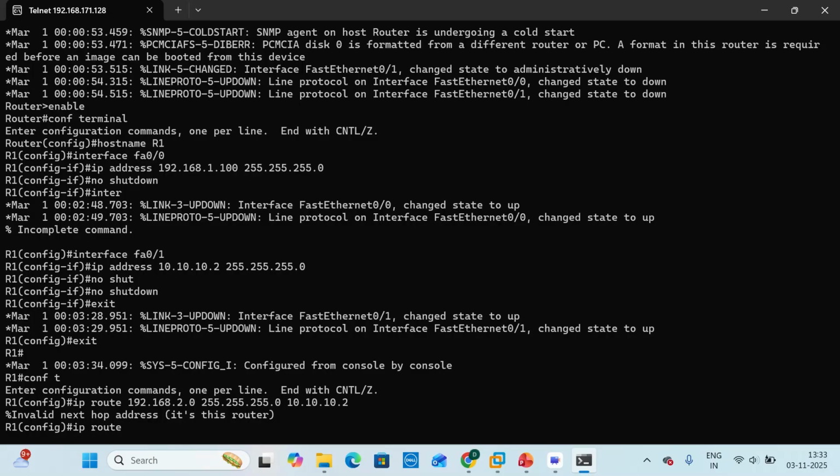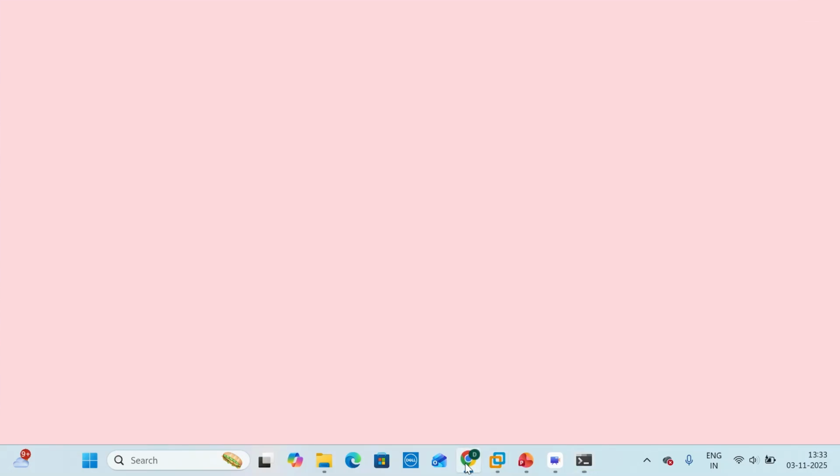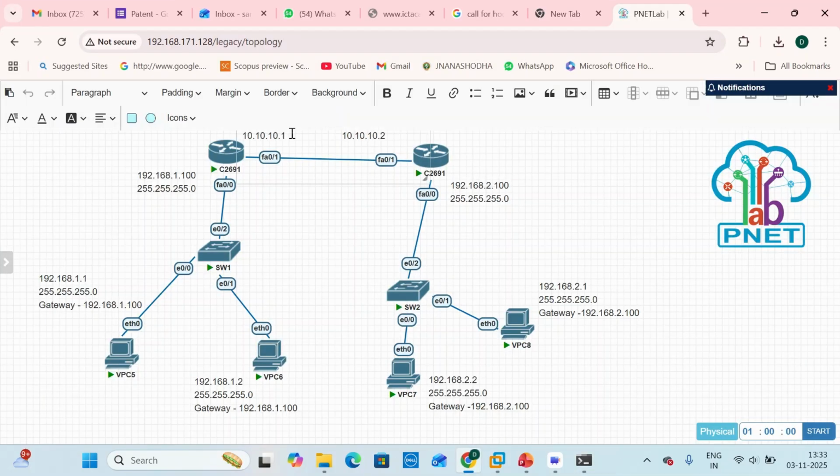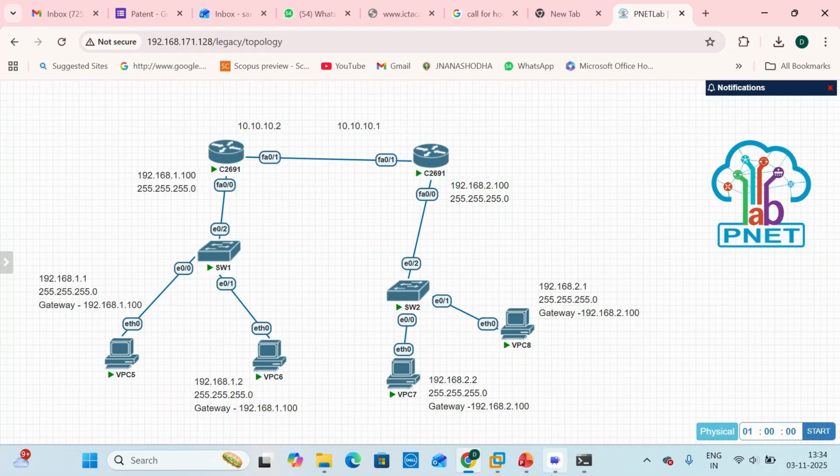IP route. I have given the IP address 10.10.10.2 for this, so I'm giving it as 10.10.10.1. Here is a simple change in my topology. So this will be now 10.2 and this will be 10.1, just for understanding.